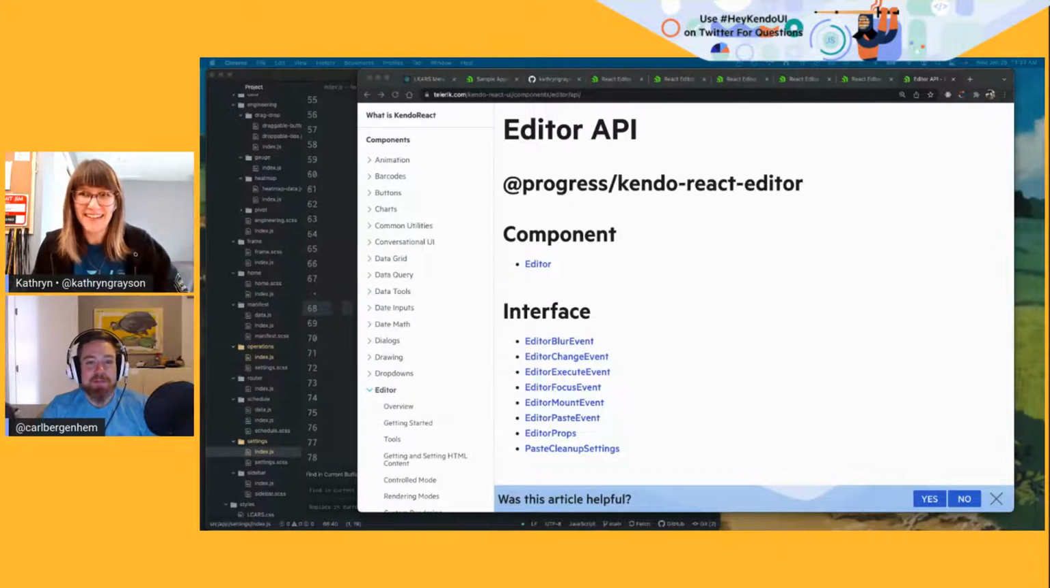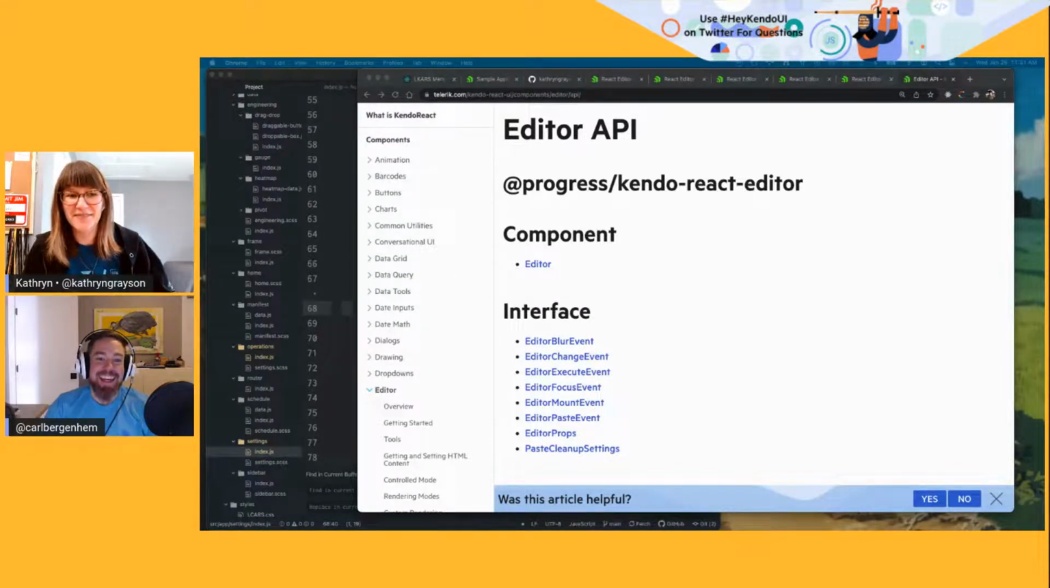But all right, folks, I think that pretty much handles our rundown of all the newest and shiniest stuff in the KendoReact release, as well as all of our favorite sci-fi television shows, video games, and movies.